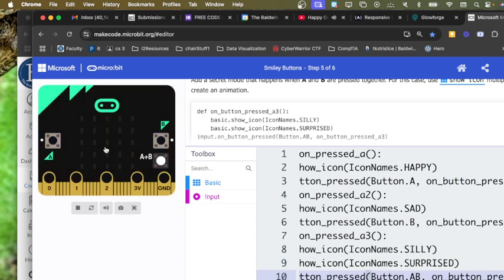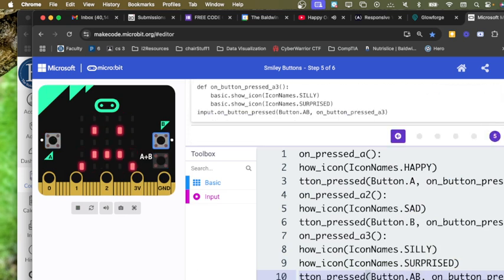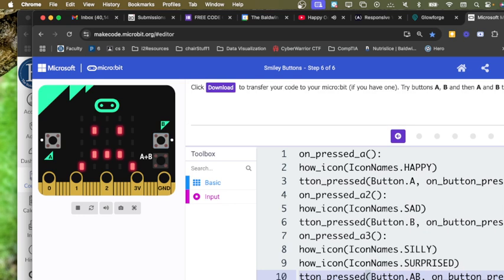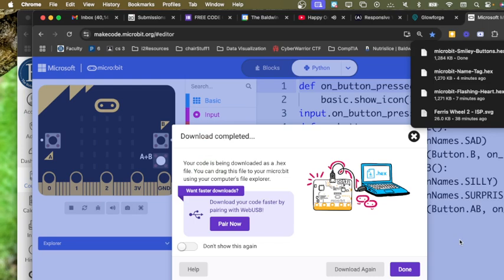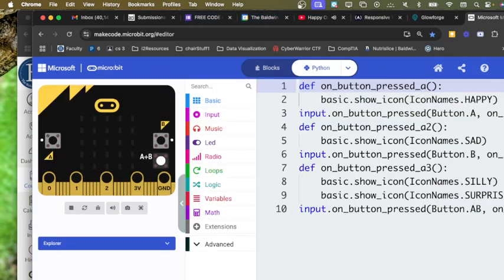Let's try that. Whoa. Yep, it all seems to be working. Great. And that's it. Let's download smiley buttons. Awesome. Good job.